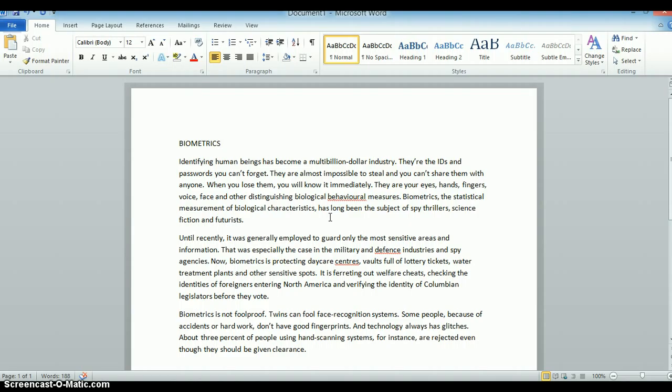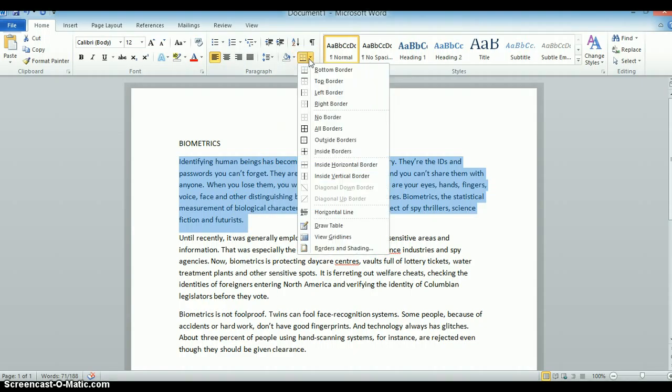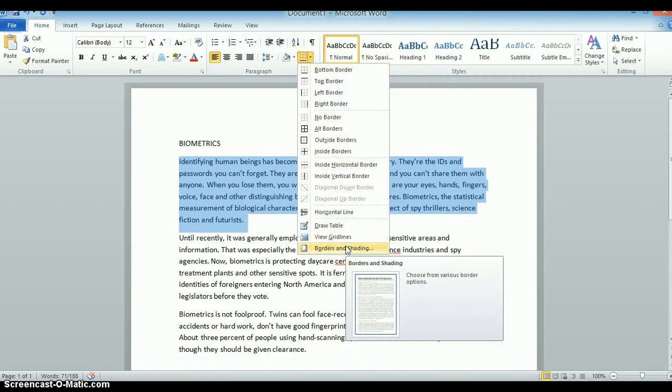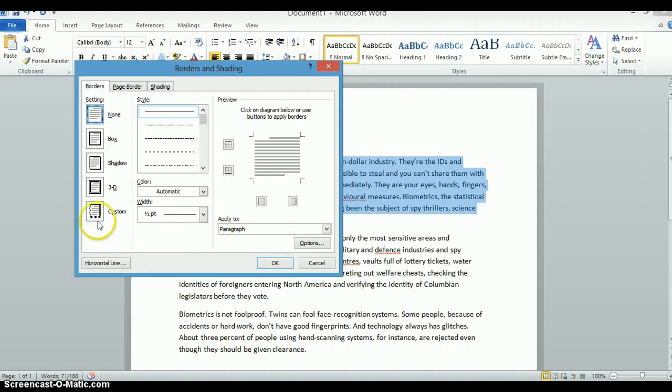So first let's do borders and shading. For that, select the paragraph you want to apply borders and shading on. So I'll select this. Go to this arrow here and click it. Now at the very bottom, click borders and shading. Here you can choose 4 different types of borders: box, shadow, 3D, or you can do it custom. So I'll do box, and here are more than 30 different styles of lines that you can choose to apply around your border.